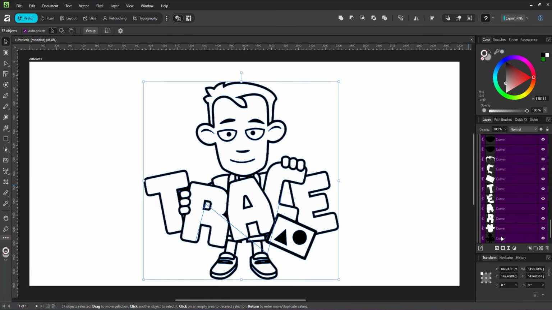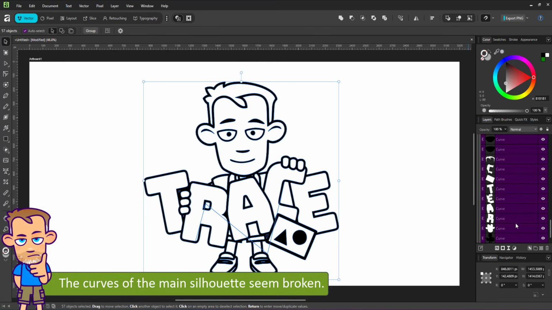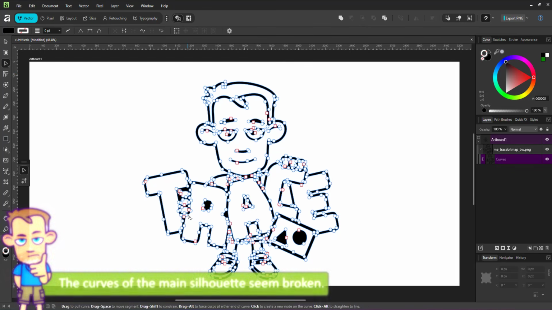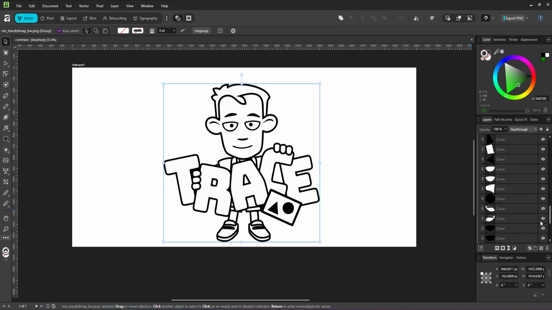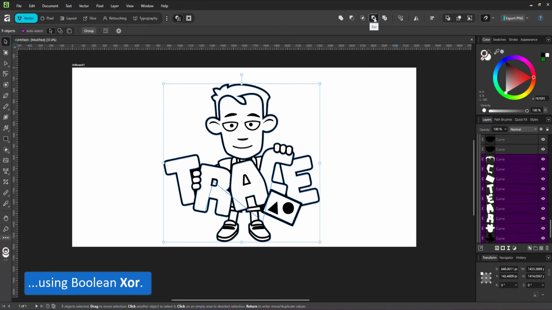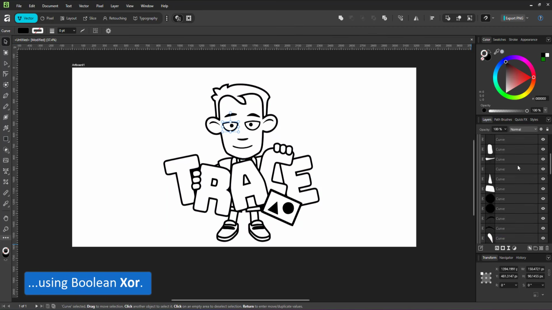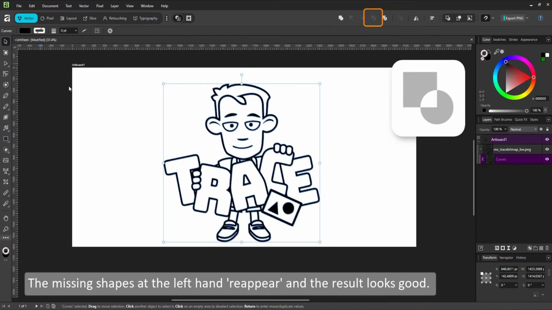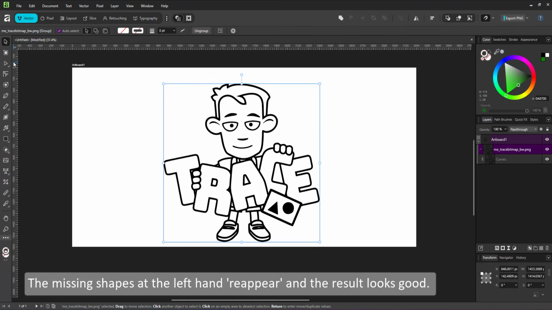I can see some issues with the main silhouette being broken. You can see the blue lines. Let's select everything and combine it with the Boolean XOR to create a single curve. I lost the shape inside one of the letters, so I'm combining just the bottom elements of the stack. That works, and then I combine the rest also with an XOR, and the result is a single curve within the group that the trace created.